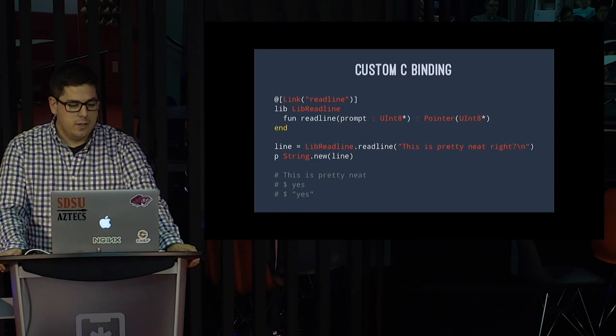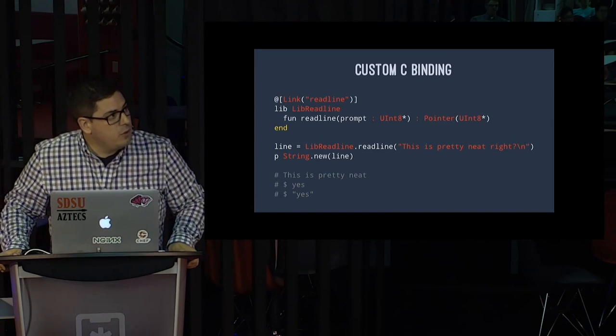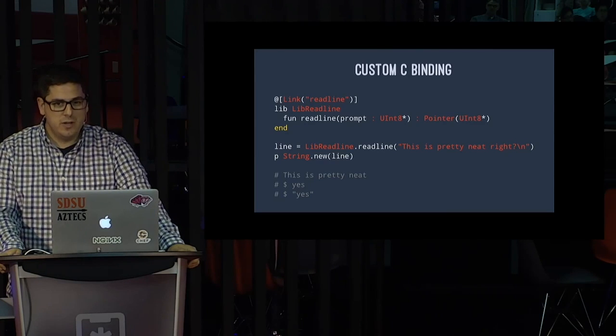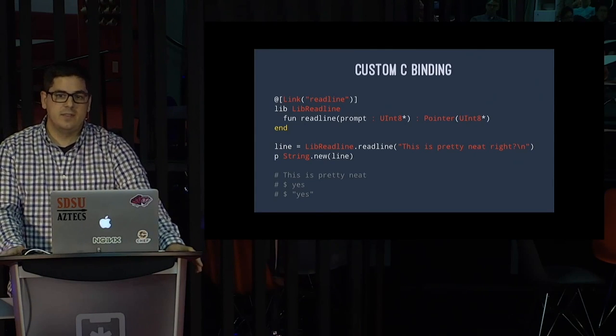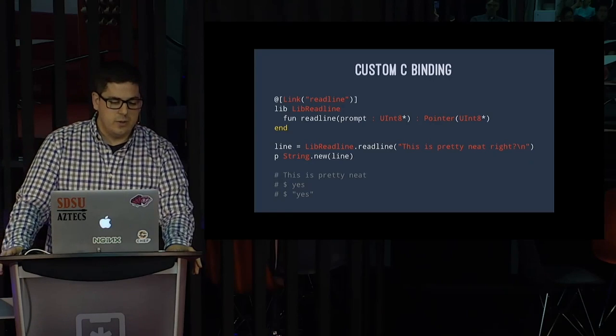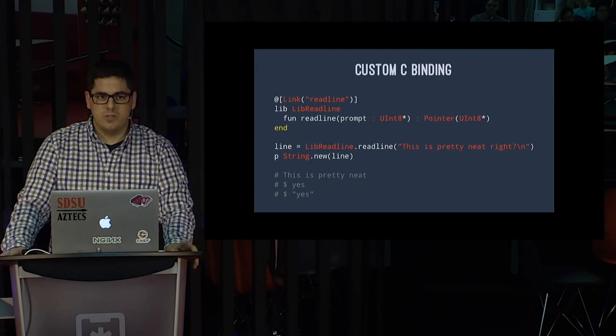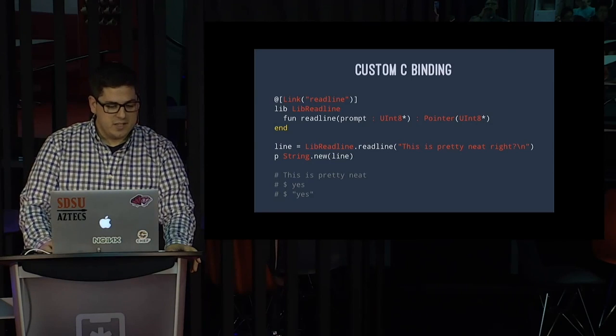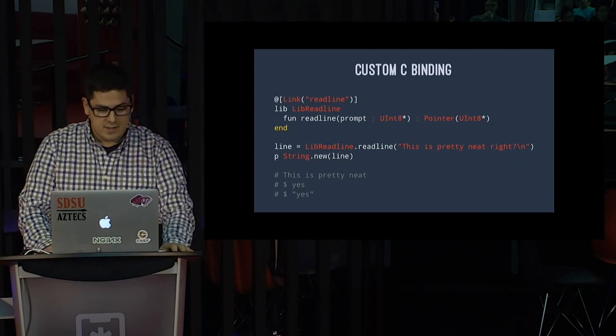A lot of the C standard library is already included in Crystal, like the entire thing already is. So you don't necessarily need to do it for that, but there are all kinds of cool C libraries that you might just want to lean on a little bit when writing your application, and it's pretty easy.